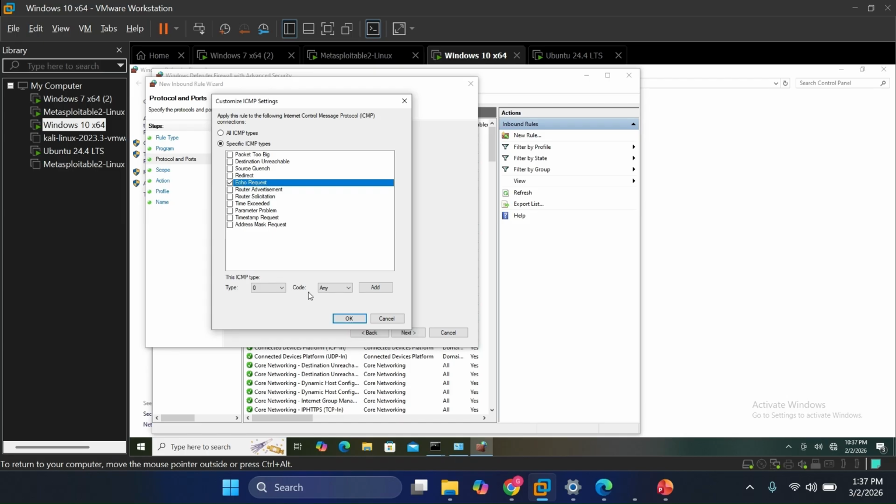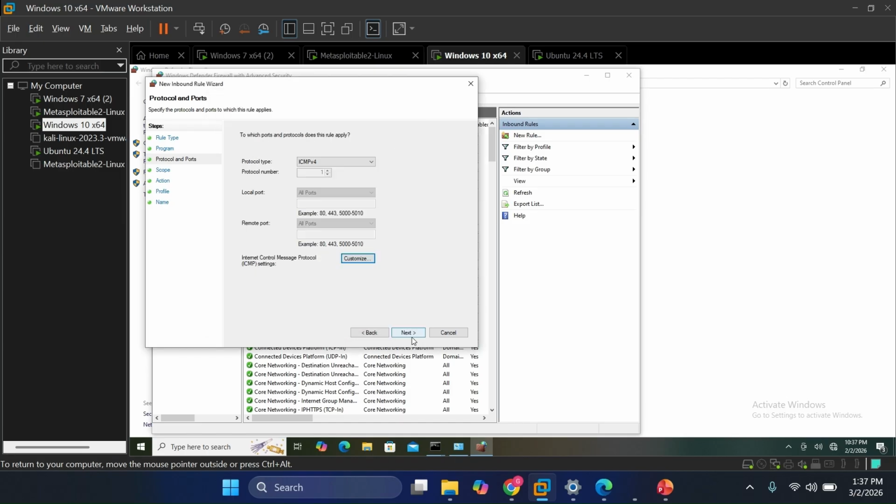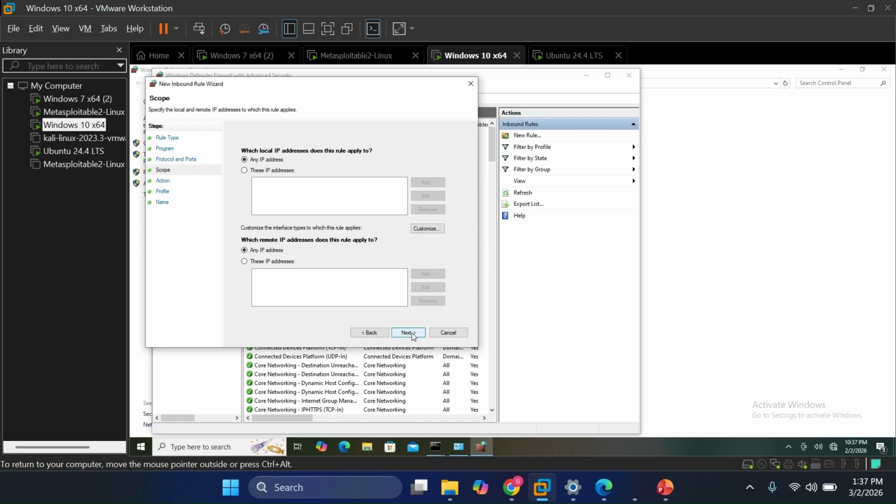So I'm going to take OK, and then I'm going to take next. And when I come to next, it gives me this other dialog box here. You can see which local IP addresses does this rule apply to. I want it to apply to all local IP addresses. But when I come to which remote IP address does this rule apply to, I want to make sure that I come to these IP addresses and I want to click on add.